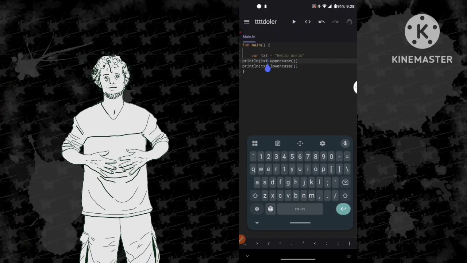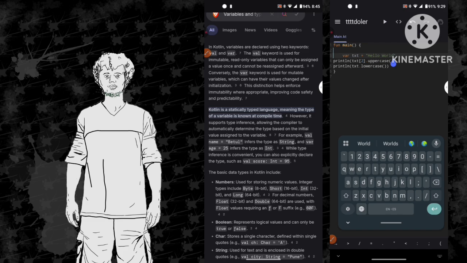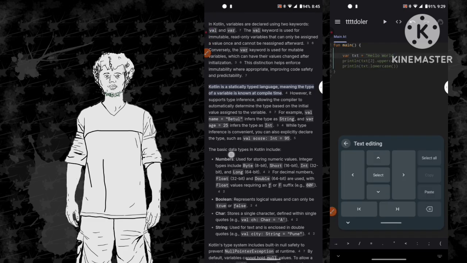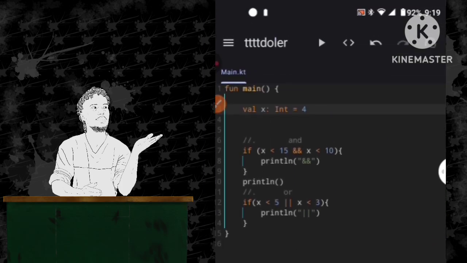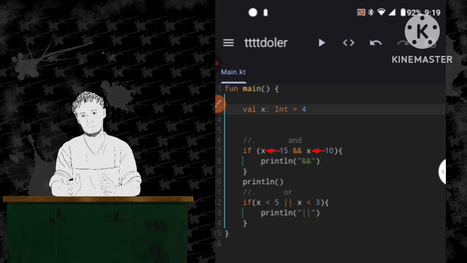I was programming in Kotlin and learned a few things. Just simple stuff, like directional flow of operators and how they work. In this one, I was thinking that if x is greater than 15 and x is greater than 10, then it would execute the code. But that's not true. What it's actually saying is if 15 is greater than x and 10 is greater than x, then it will execute the code.